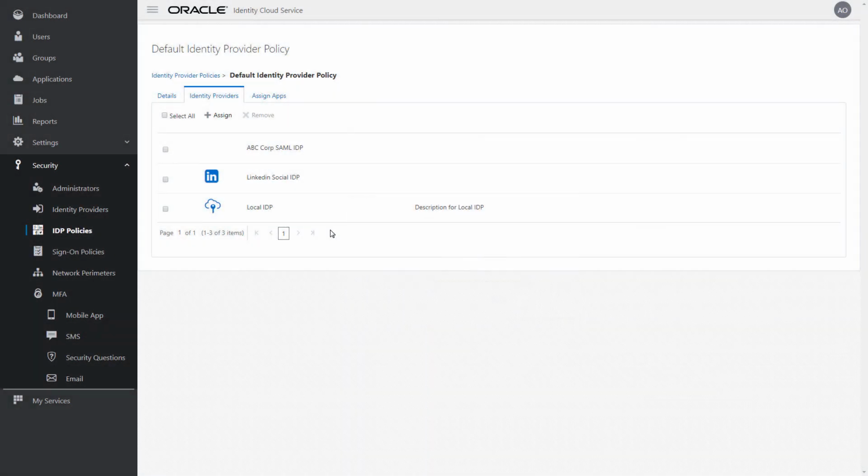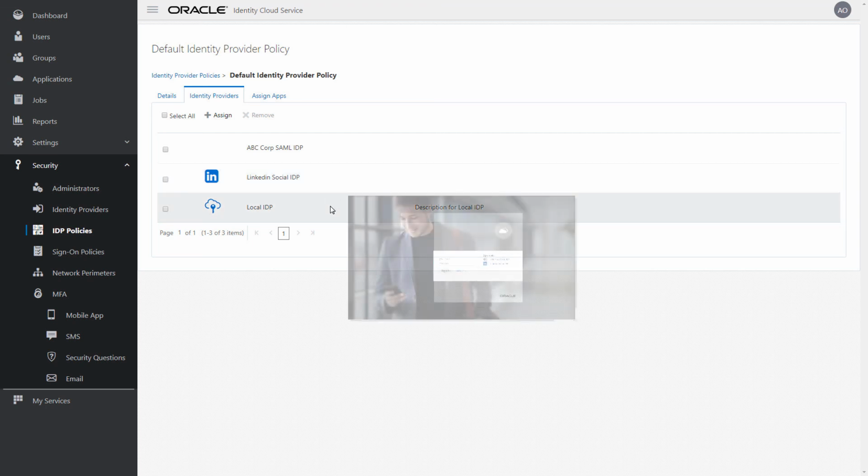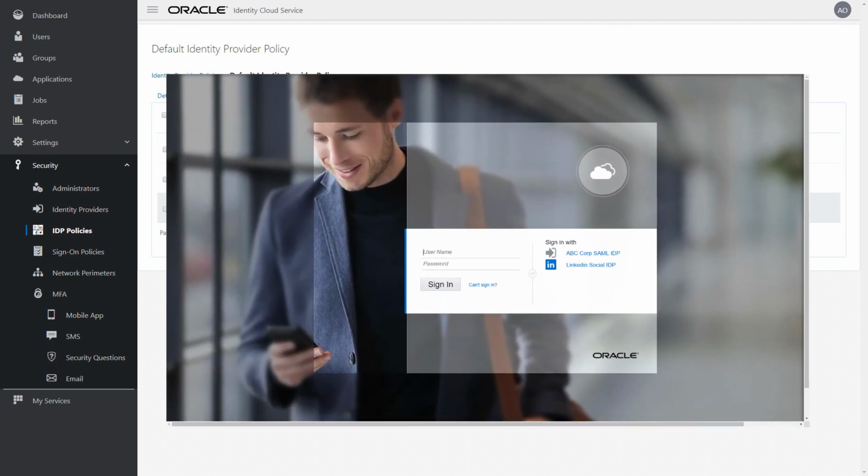Let's suppose you've created several social identity providers and SAML identity providers, and you want to configure which of these appear in the Oracle Identity Cloud Service sign-in page. Without identity provider policies, you would not be able to configure this. So, if you had all of these SAML and social identity providers activated and set to appear in the sign-in page, they would all be displayed.